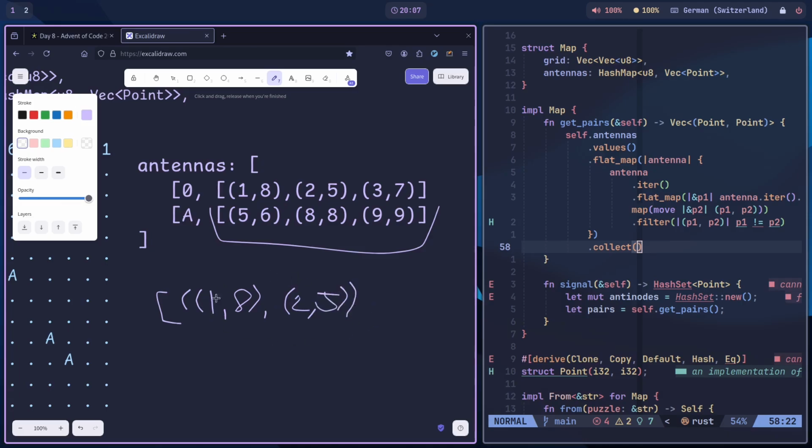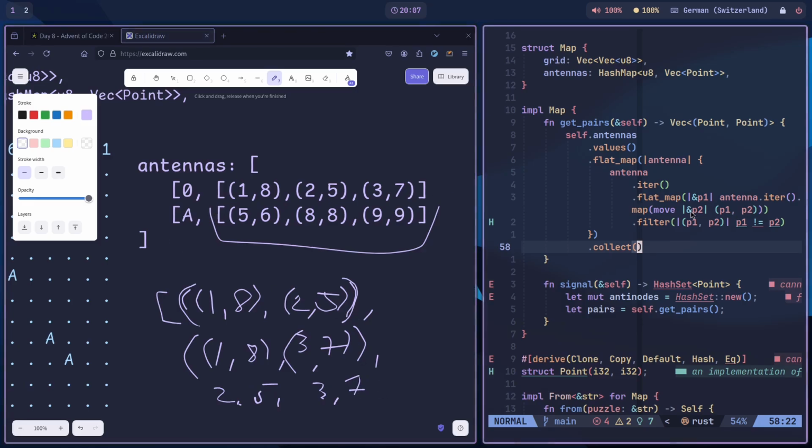So this will be 1 pair. As you can see, this is the outer tuple holding 2 points, right? And then we have 1, 8 and 3, 7, right? And then the last one would be 2, 5 and 3, 7, right? So that is what we are doing over here. We are basically iterating 2 times, and we are combining these points together. And the filter assures that we don't have in this vector over here 1, 8, 1, 8, for example, right? And that's it.